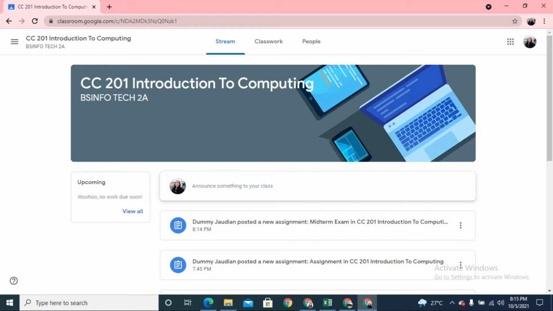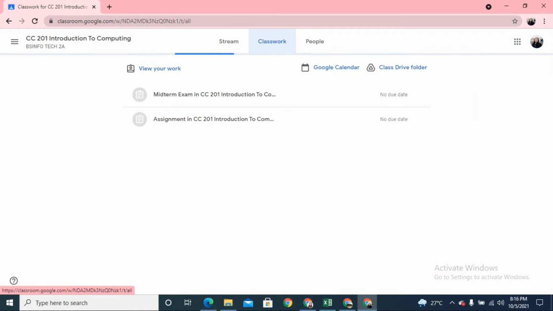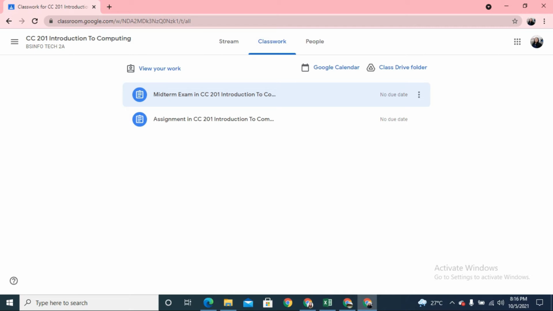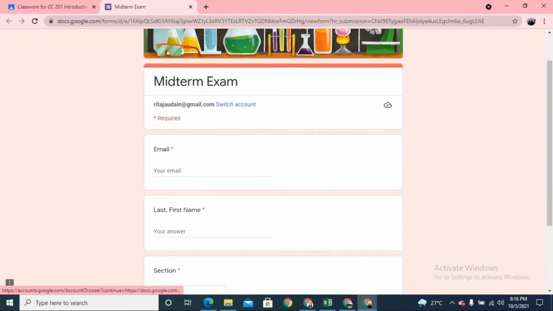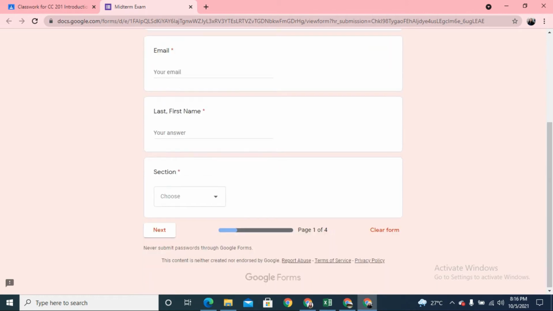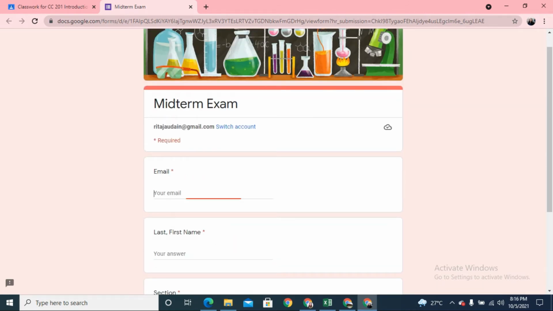Okay, so to take your midterm exam, you just click classwork, because next week I'm going to assign your midterm exam on your classwork, as well as your assignments. So you just click the midterm exam in the CC201 Introduction to Computing folder, and then click midterm exam. Over here, you just fill up the first section. So you write your email. Your email here is your Webso Gmail account, for example, vincealbert.green@webso.edu.ph. In my case, I'll be copying my email here.